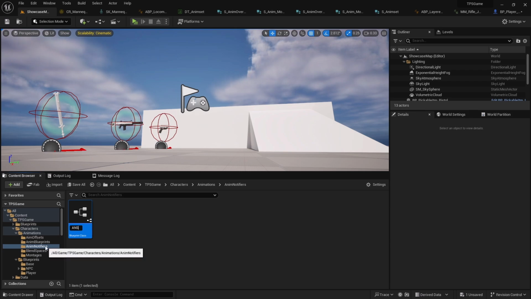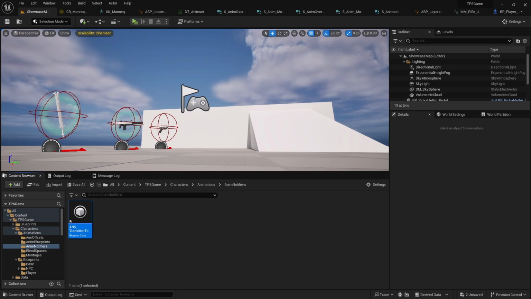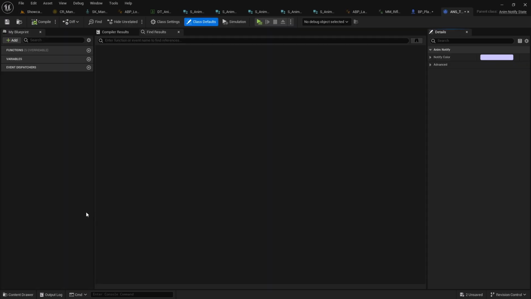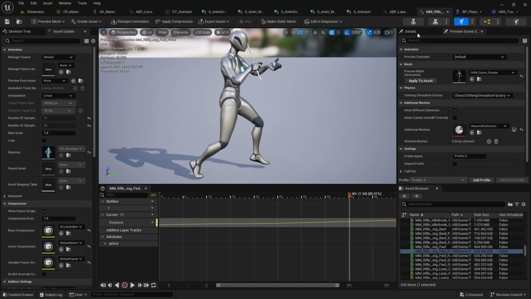and I'll rename this as ins transition to locomotion. So this transition will simply, yeah, this anim notify state can be applied to any sequence to make a transition. So just for testing, I'll add it to this one, which is rifle jog forward pivot.